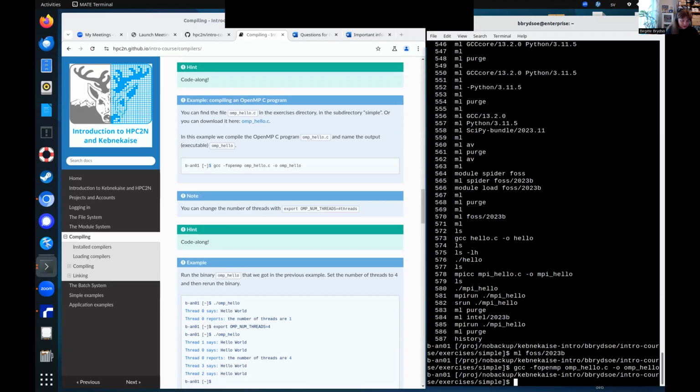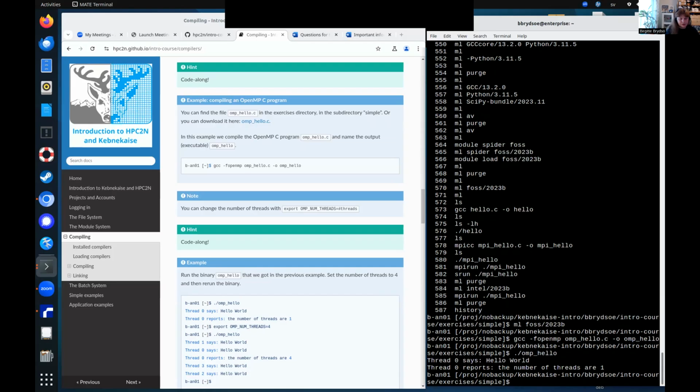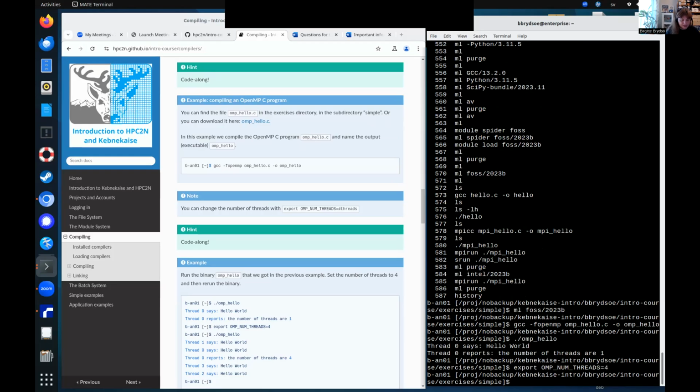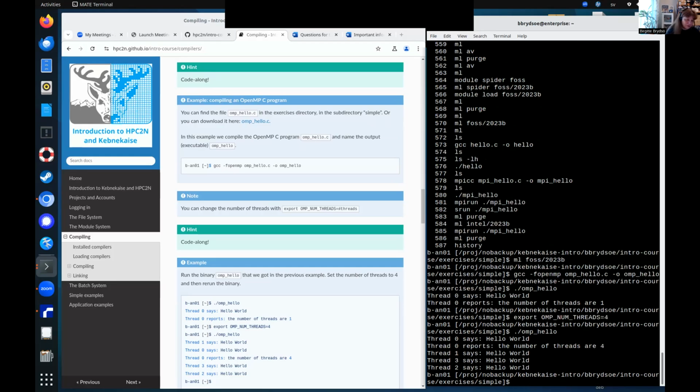And now I can run it. And that is not going to be run with mpirun, of course, because it's an OpenMP program. So I'm just going to do ./omp_hello. And you can see here, it just sees one thread. You can change it by setting this environment variable, export OMP_NUM_THREADS. And let's say we try with 4 threads. And then I rerun it. And now there are 4 threads which each report. And you also get a report that the number of threads is 4, because I asked for that inside of the program.